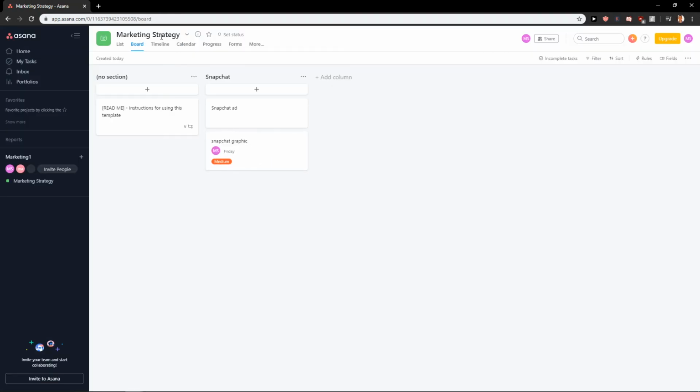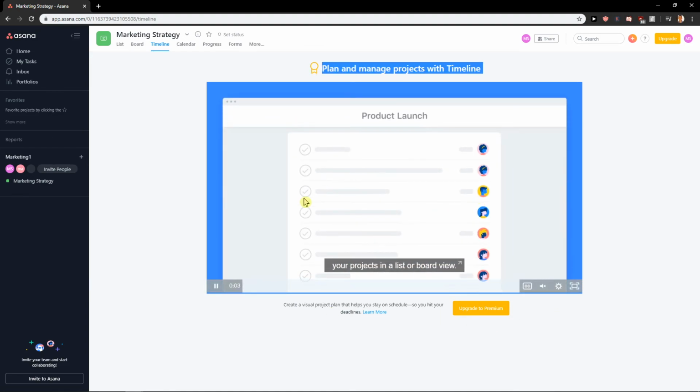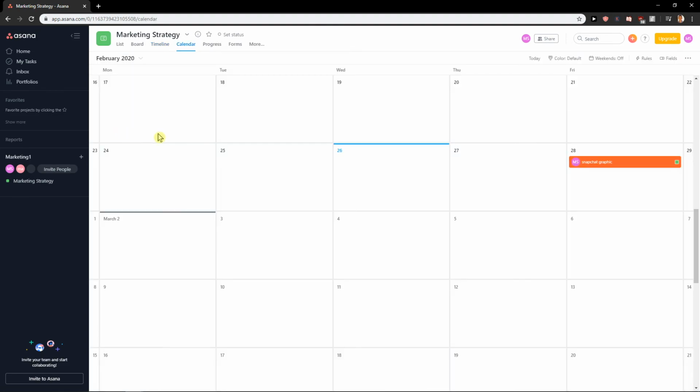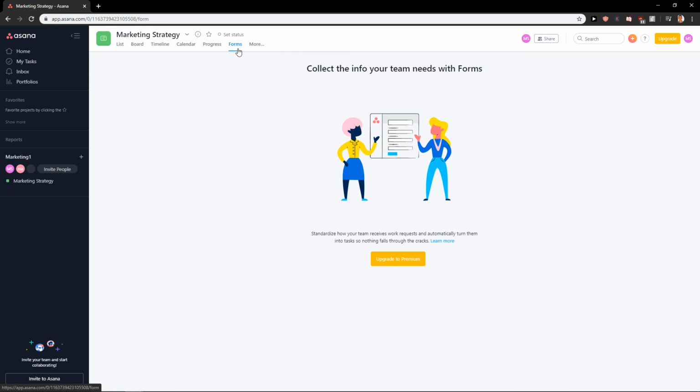You can add a description. Then you have timeline here, but if you want to have timeline, you need to upgrade it. Calendar, also quite simple. Progress, what is happening, status, and forms. But you need to also upgrade it to use it. So that's kind of it.